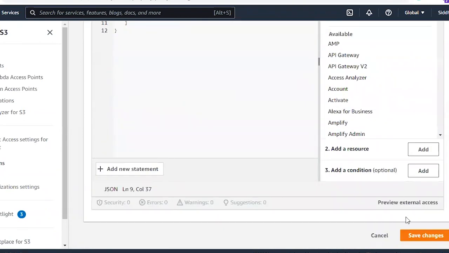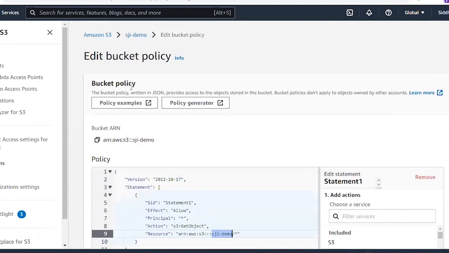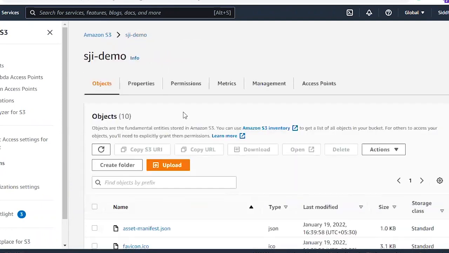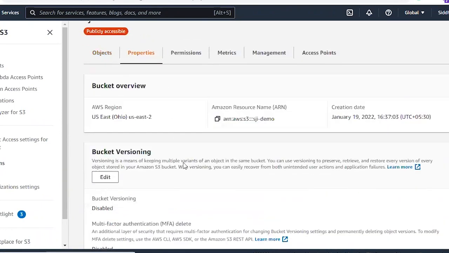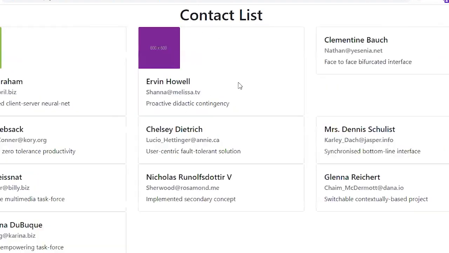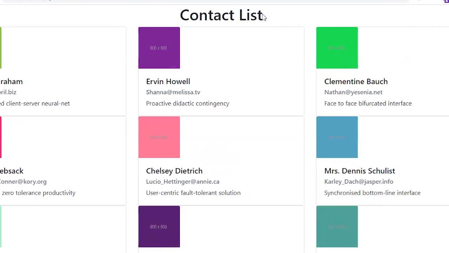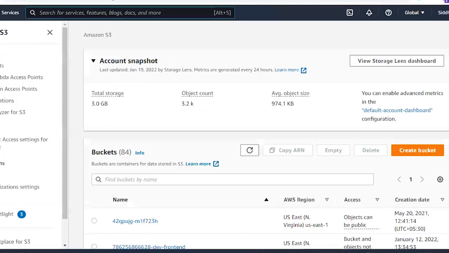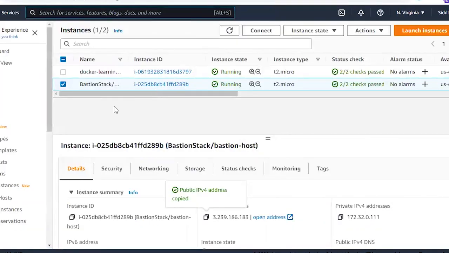So once you save all these details, you will find your app running and you can access it using this URL. Okay. So this is regarding S3. Now the last part is EC2.